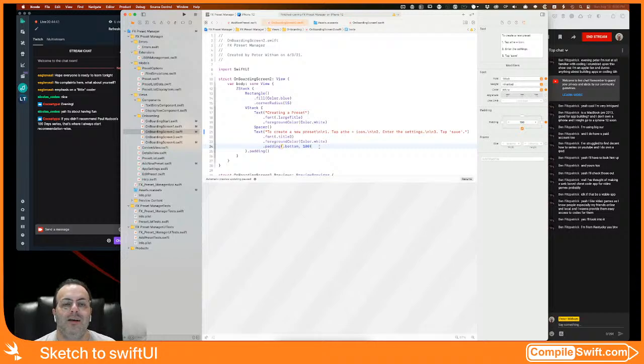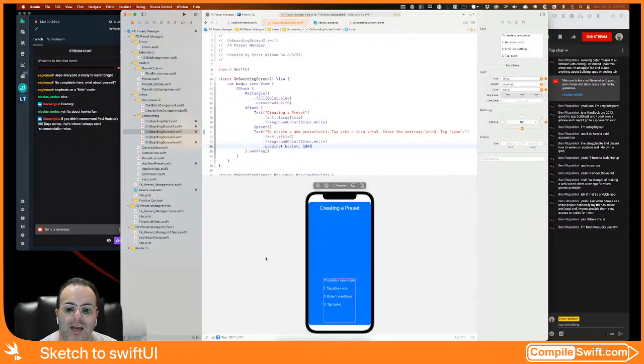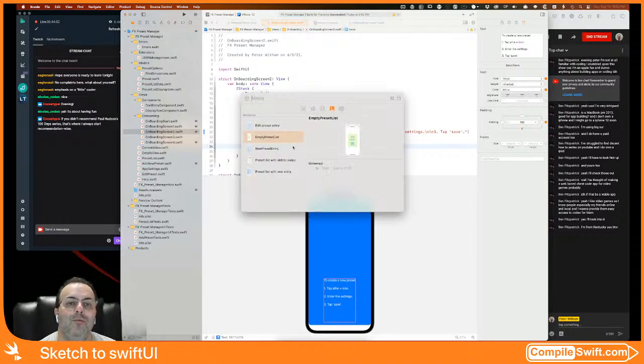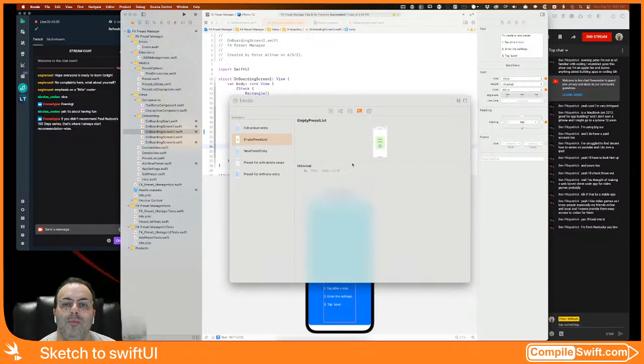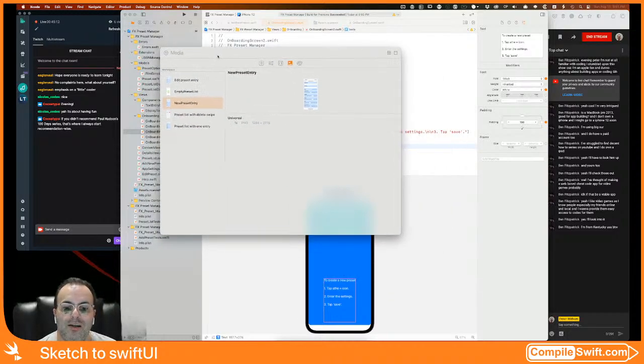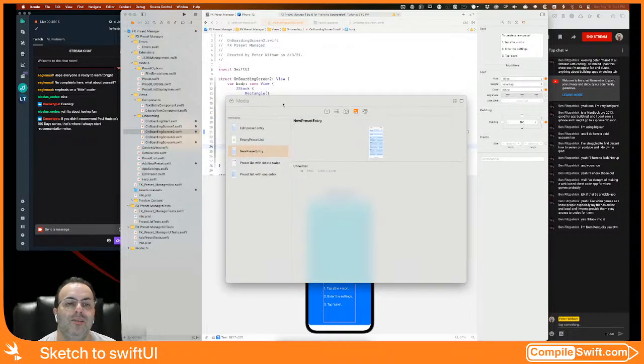All right. Let's see. So on the next screen here, to create a new preset, tap the plus icon, enter the settings, and tap save. All right, let's go to our library. So the one I'm looking for here, is it going to let me make the image bigger? Maybe not. Nope. It's a shame you can't hit space for quick view and get a bigger view of the image. But okay, tap the plus icon, enter the settings, and tap save.